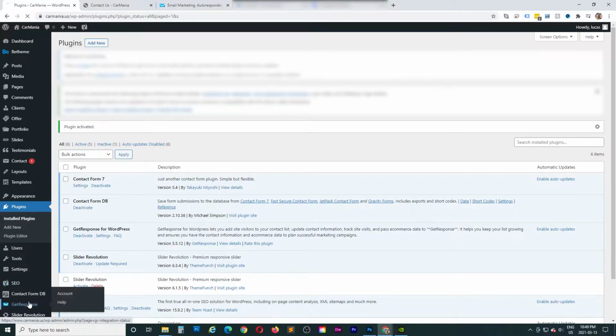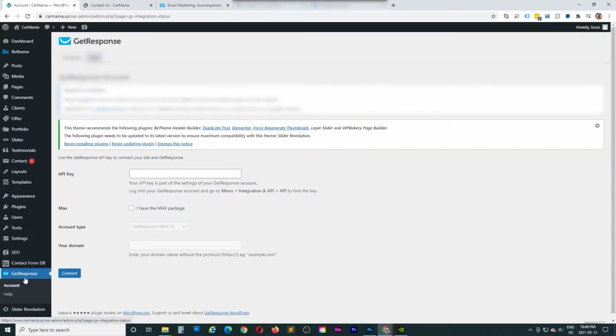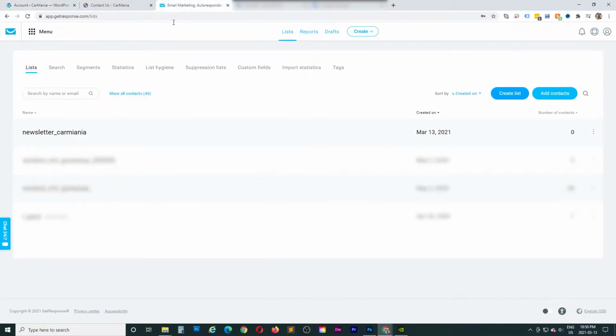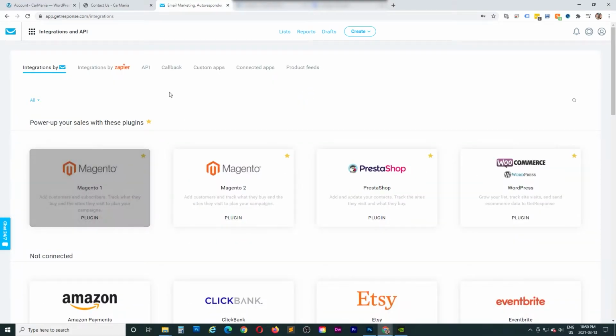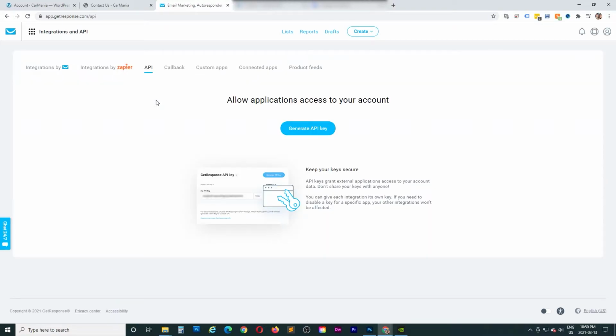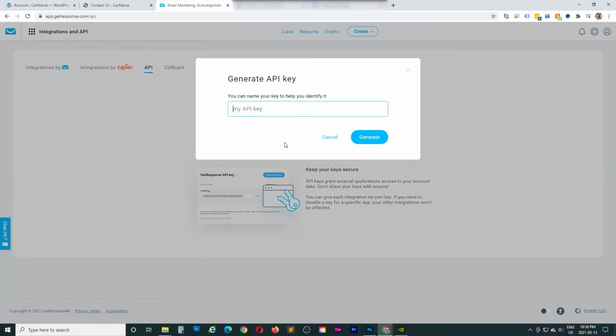And right now, as you can see, there is a new plugin here, GetResponse. First of all, we need to activate GetResponse with WordPress. So we need to place here an API key, so we need to generate the API key. Let's go back to the GetResponse menu, integrations and API. Go to API and generate API key.